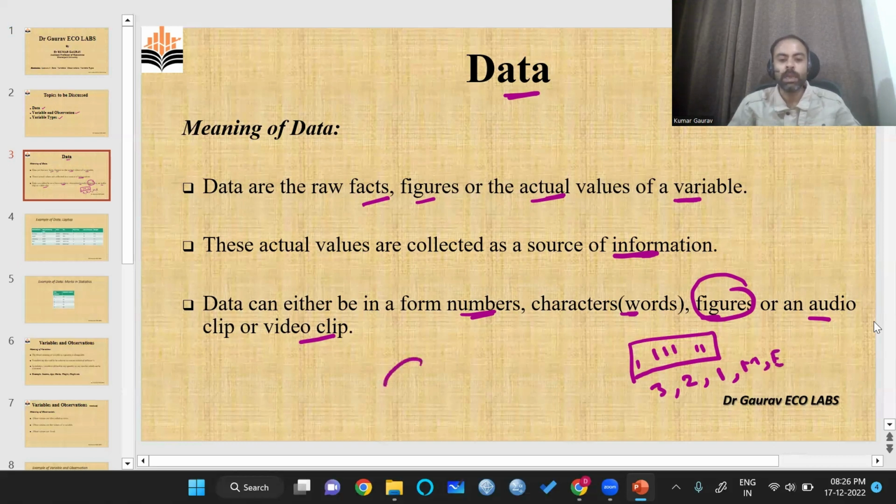Now from an audio clip, how can you collect data? What is the size of the audio? In which format is it? And whose voice is this? This is how you can collect the data from the audio clip. In the same way, you can do it for the video clip as well.